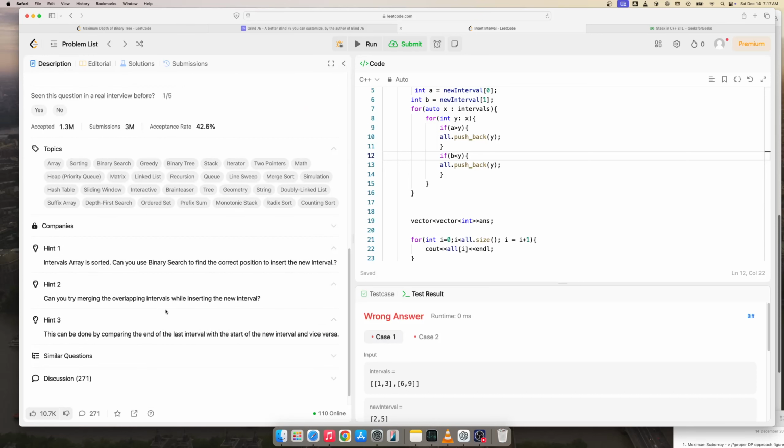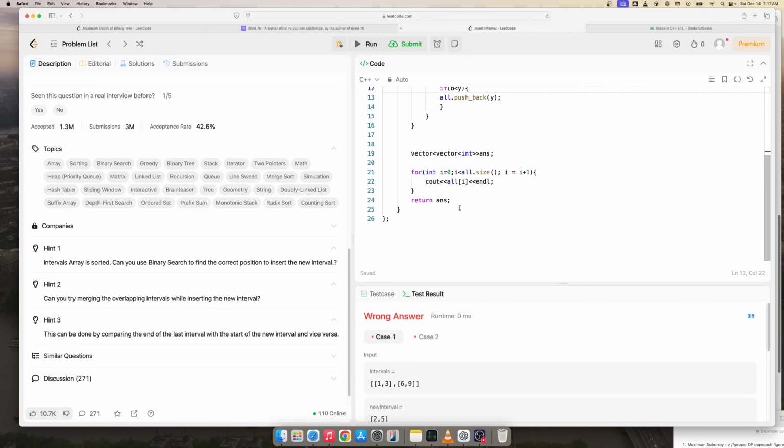It says binary search in a 2D array. I guess I'll do it later. Not feeling well. Though I'll upload it and we'll continue it next time.